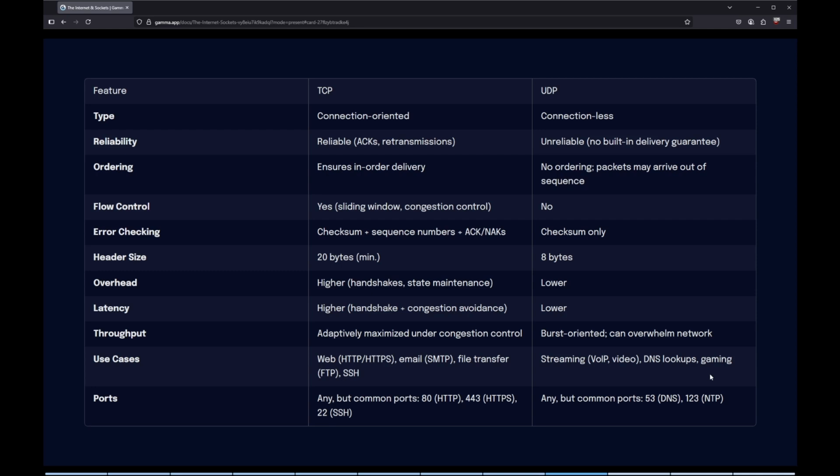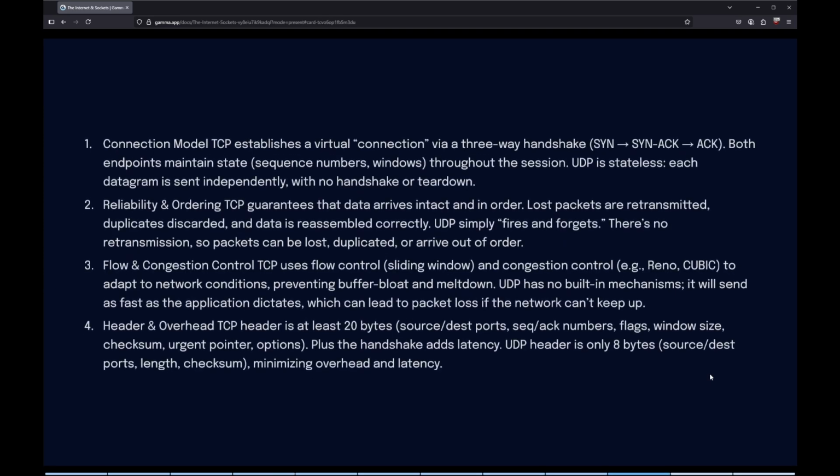UDP has lower overhead, lower latency, and throughput can be higher, but this means that it can overwhelm the network because there's no flow control. And you can see that we have different ports for different protocols as well. These ports are usually for different services. For example, HTTP has port 80, HTTPS has 443, things like that. This is basically just the same thing. You can have a look at this in your own time.